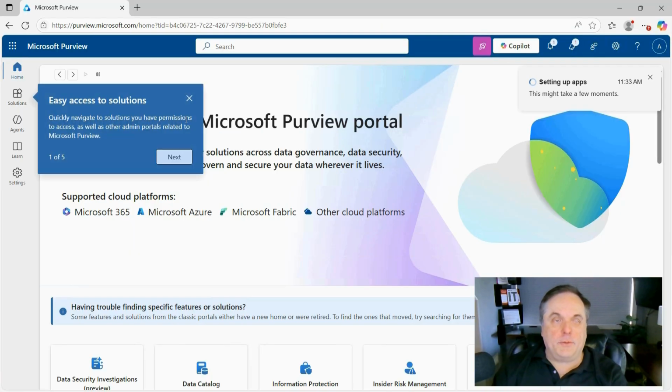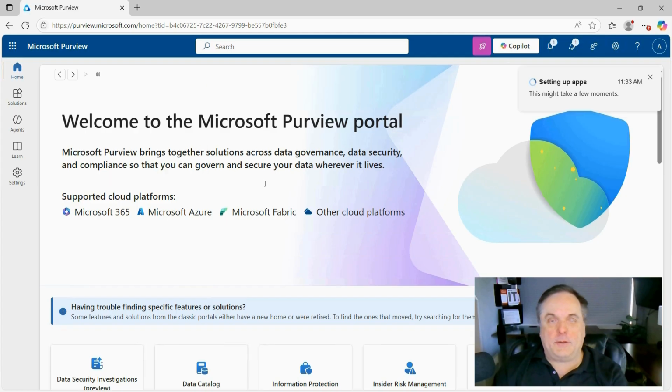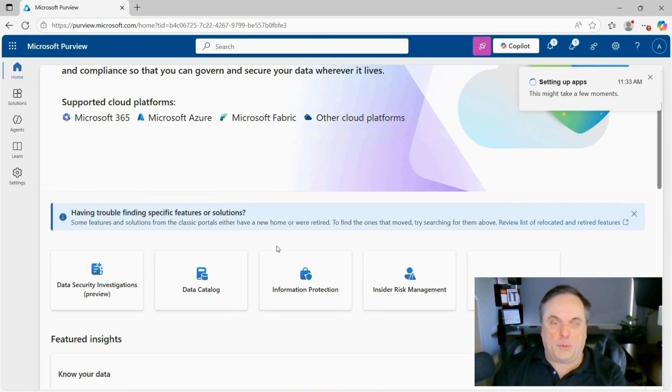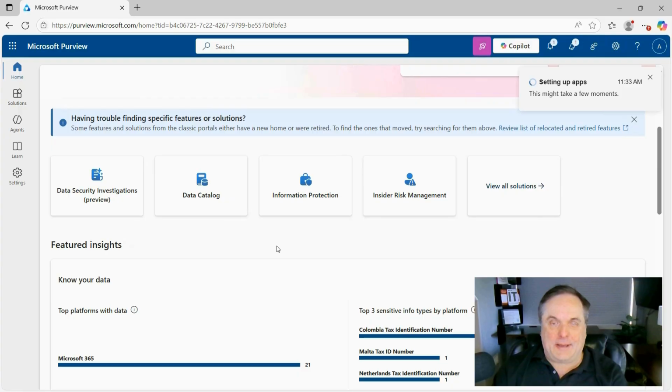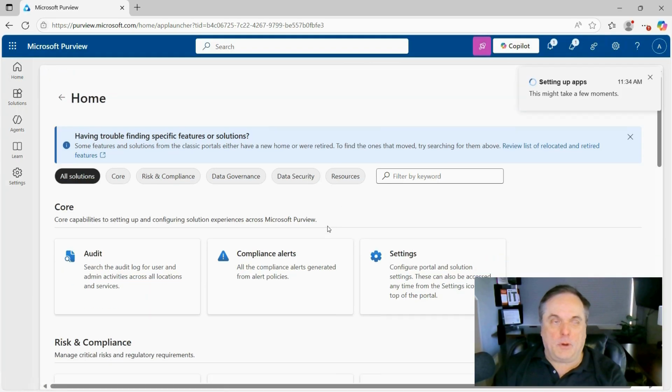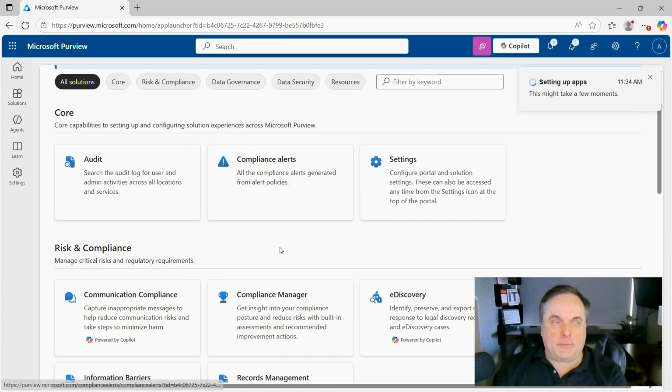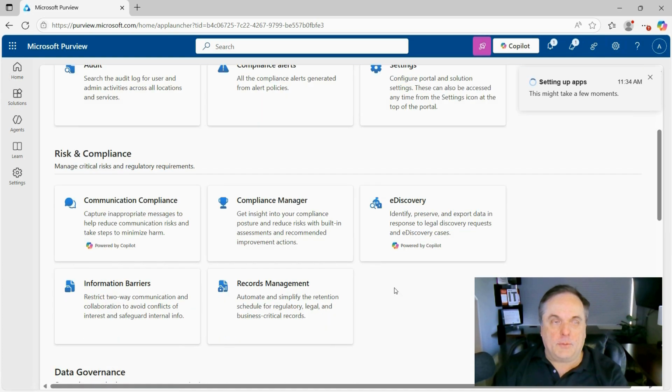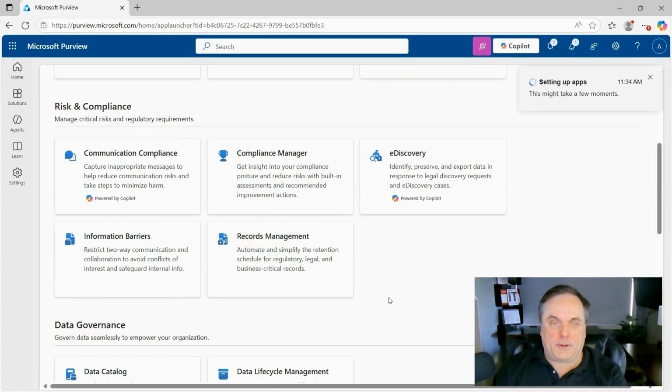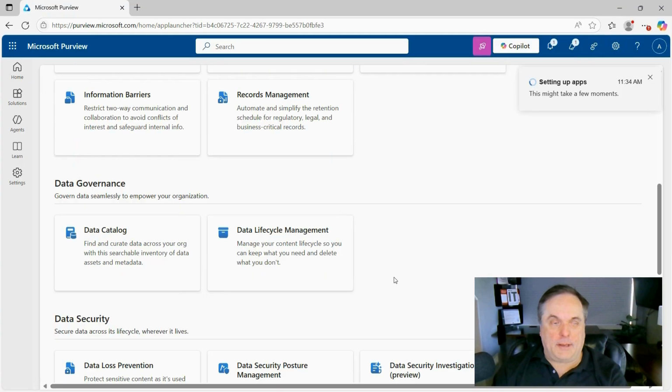I've gone to purview.microsoft.com, and it's going to show me the Microsoft Purview portal. And look at all these different types of solutions to keep you in compliance. I'm going to click on View All Solutions, just so you can see. We've got core capabilities, risk and compliance, which shows communication compliance, compliance manager, e-discovery. That will help you search for all different types of terms for regulatory compliance.